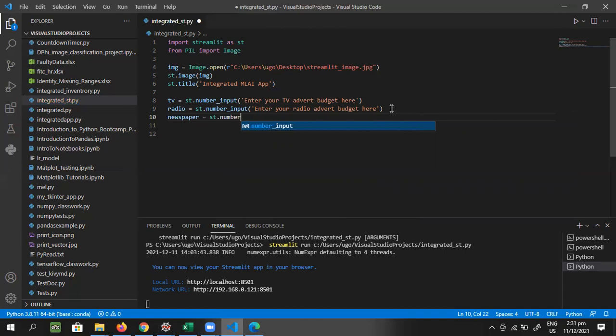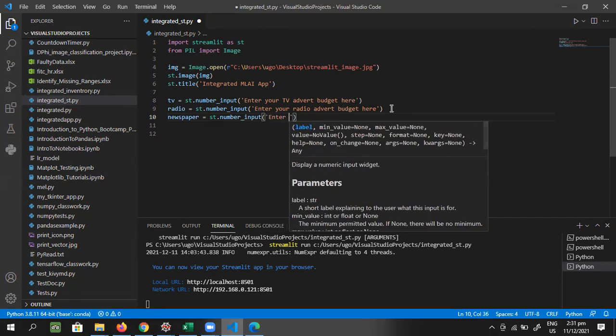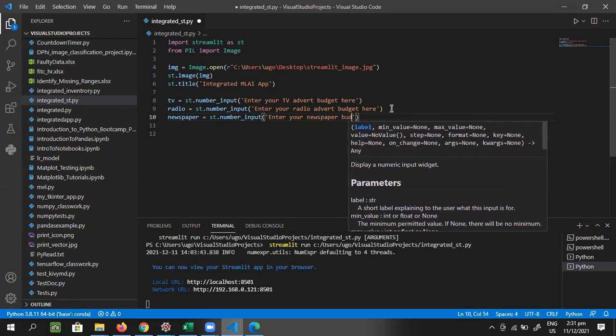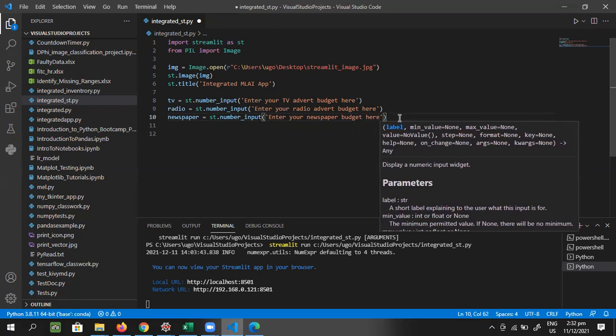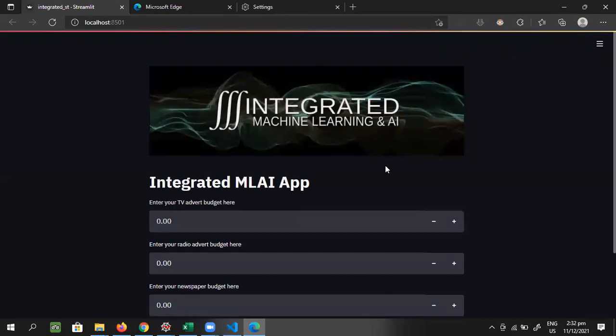Remember, they are all numbers, because this is a regression problem and we'll have all numbers. Maybe next time when we look at a classification problem, we might need to receive text, so we might need to use text input or even just drop downs for the options. So here, number inputs, and we say "Enter your newspaper budget here".